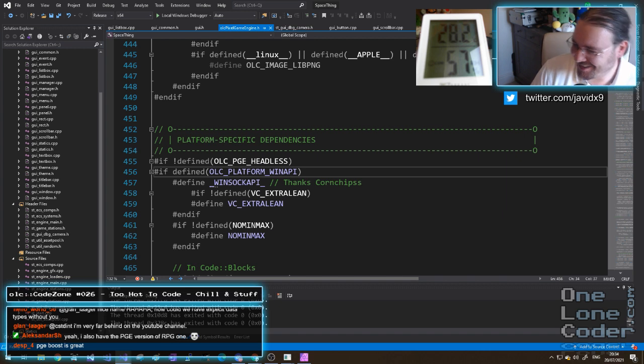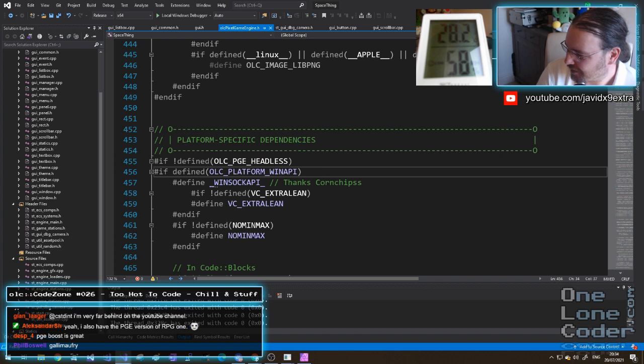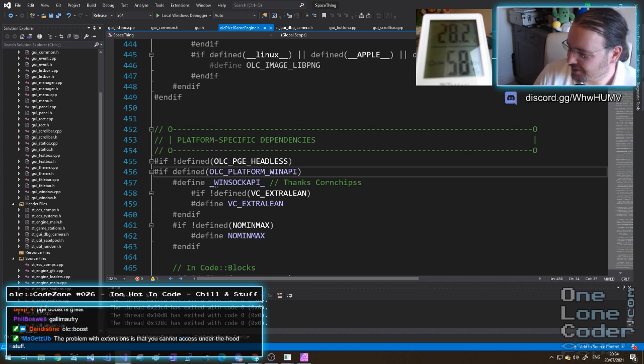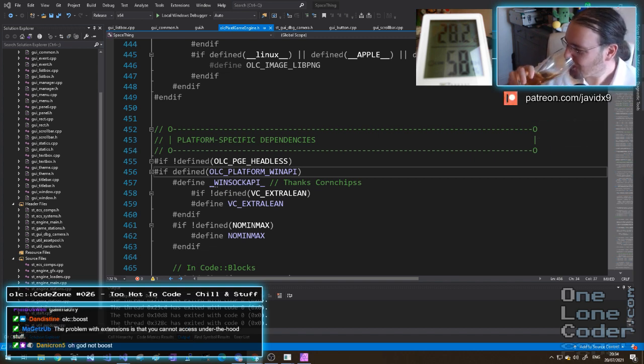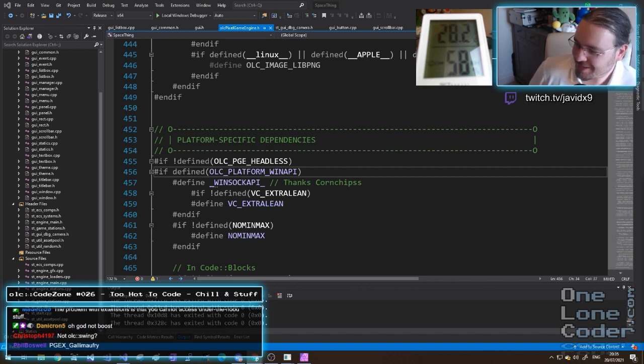PGE Boost, yes. That's what we should call it, PGE Boost. Gian Lager, don't worry, you can do the videos in any order really, it doesn't matter. OLC Boost. The problem with extensions, you cannot access the under the hood stuff. Well, it's not necessarily a problem. I mean, it's a problem for people like you, Magetsa, because you're one of the absolute key contributors to the Pixel Game Engine project. Yeah, OLC Swing. We'll have to come up with a good corny name for it. Gallimaufry.